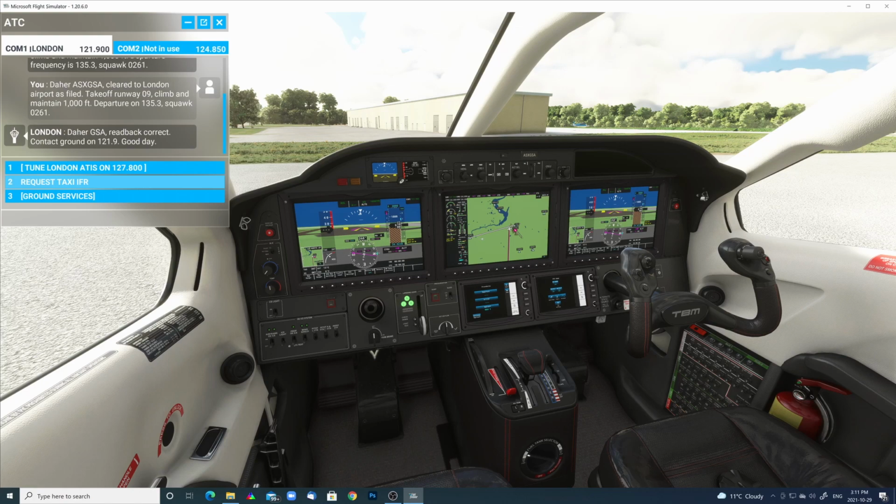Okay, a couple of things I thought I'd explain here. This is totally ridiculous. It says fly. This is probably a glitch. Maybe they haven't modeled London Airport very well. They say climb and maintain 1,000 feet. Well, 1,000 feet is only 90 feet above our actual altitude above sea level.